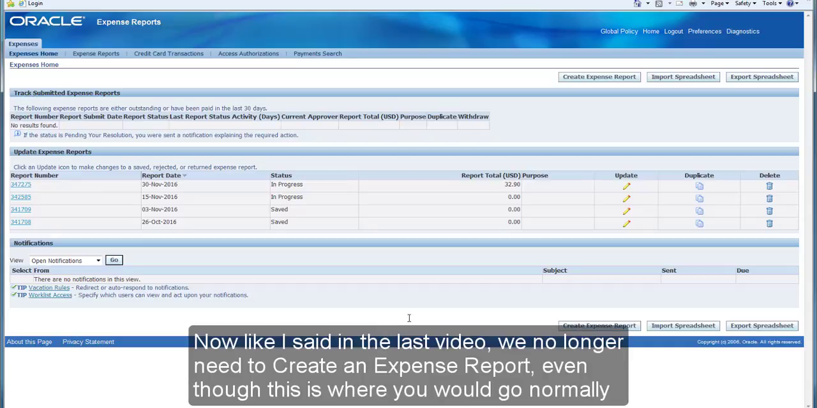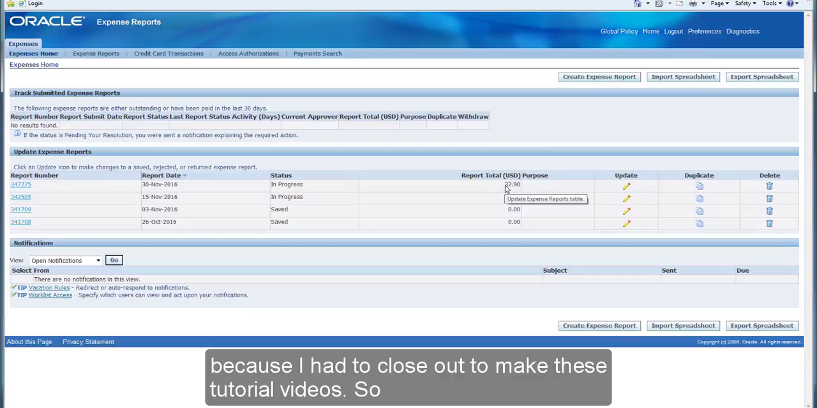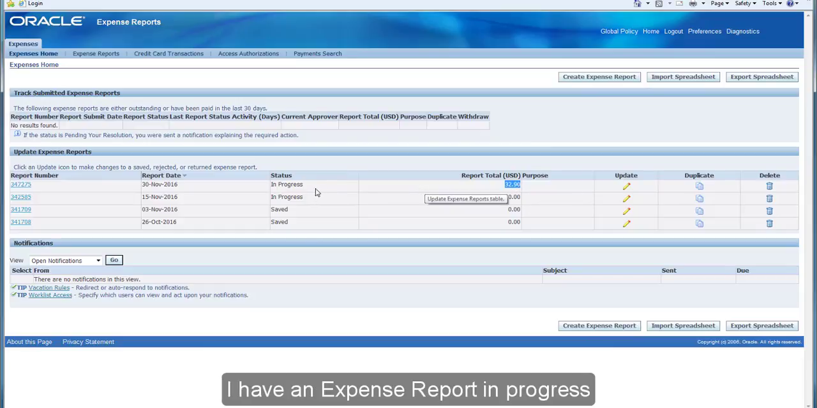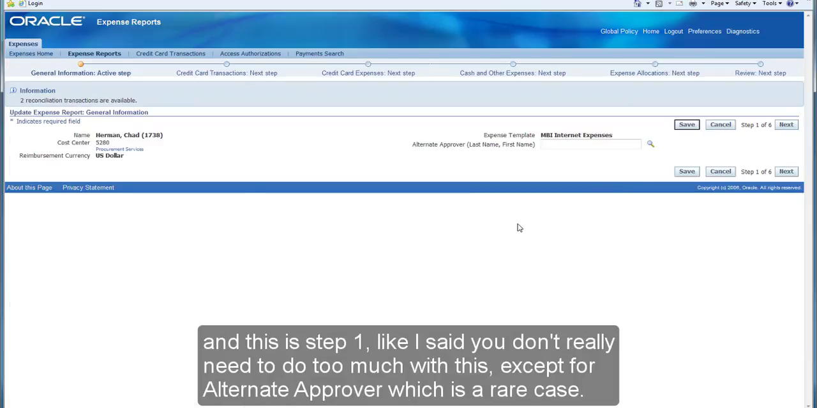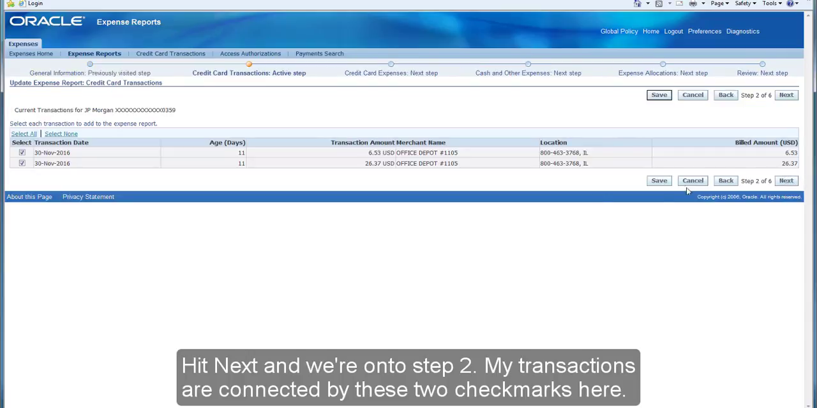Now, like I said in the last video, we no longer need to create an expense report, even though this is where you would go normally, because I had to close out to make these tutorial videos. So, I have an expense report in progress with my transactions connected to them. And so I'm going to hit update. And this is step one. Like I said, you don't really need to do too much with this, except for alternate approver, which is a rare case. Hit next, and we're on to step two.